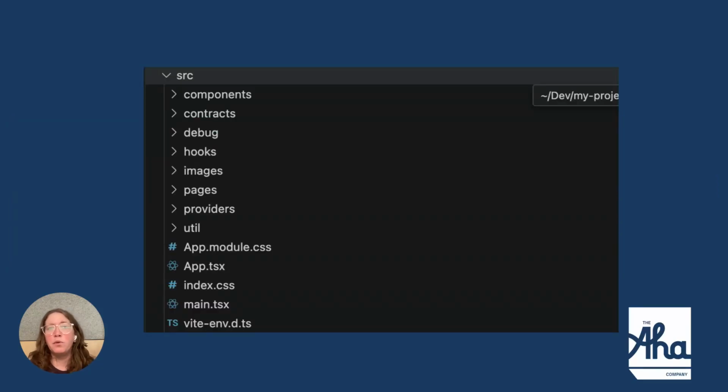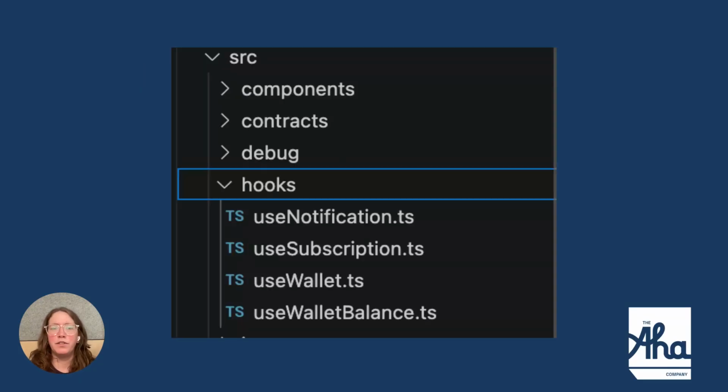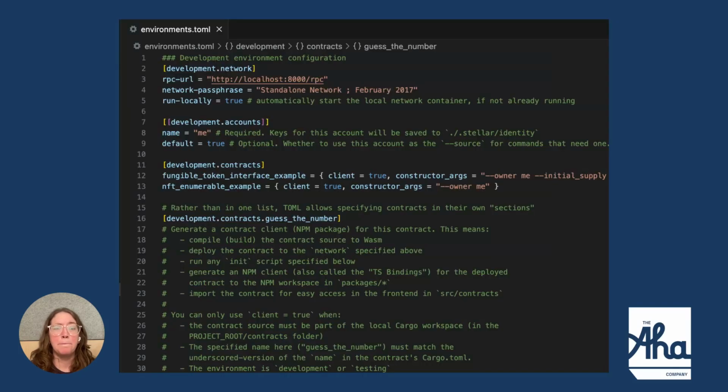In the source folder, that is your React app. And so all of your front end code is here. So you can take what the starter code is and rip things out and replace them with what you want to use. In the hooks folder inside that source folder is where the React hooks for using wallet, notification, subscription. These are some useful hooks that you might use in your app.